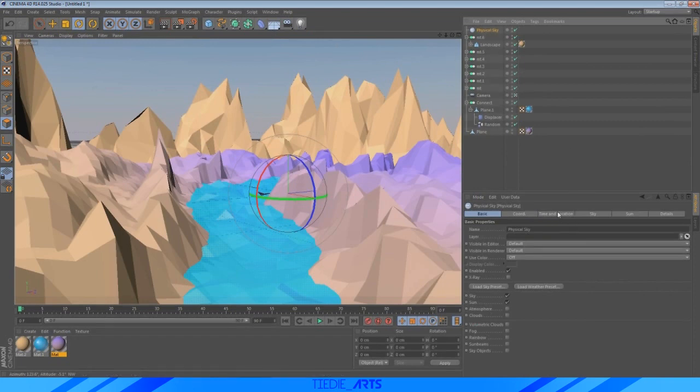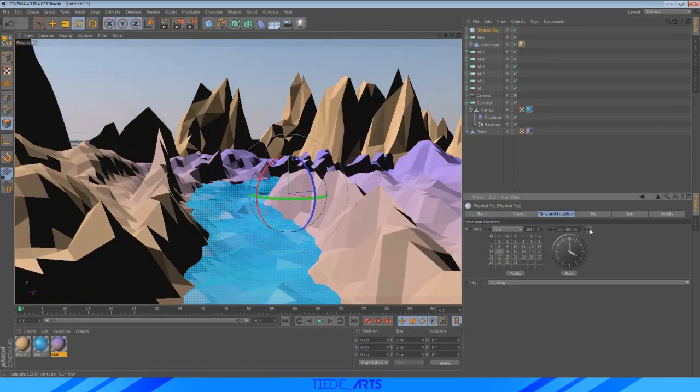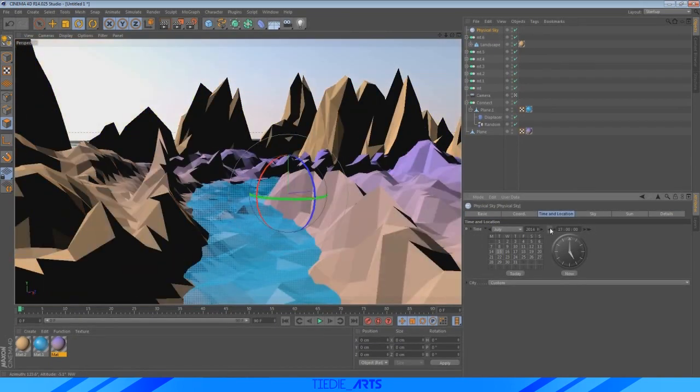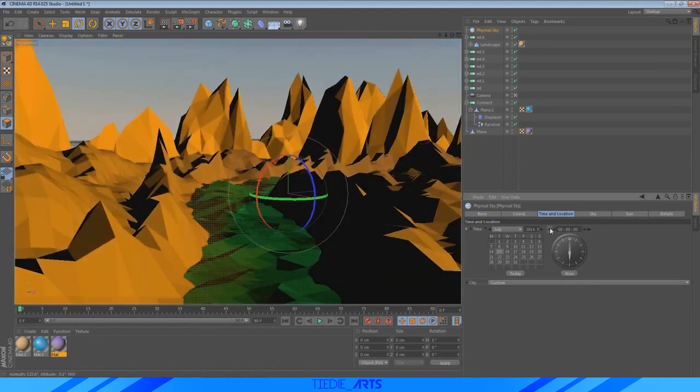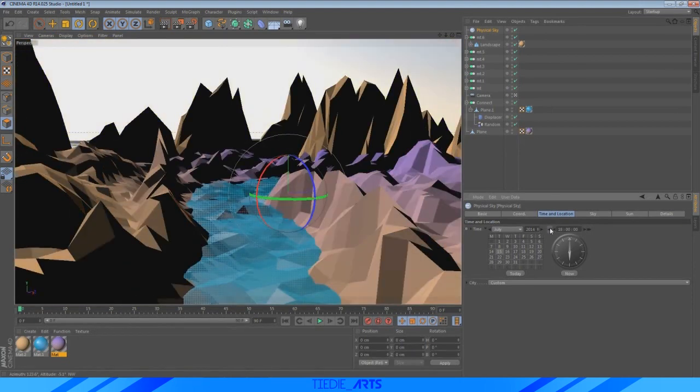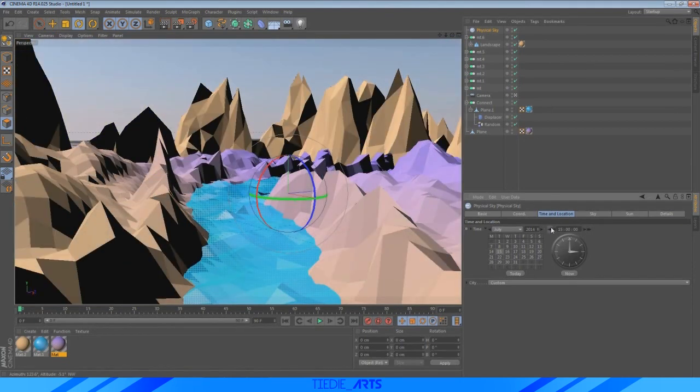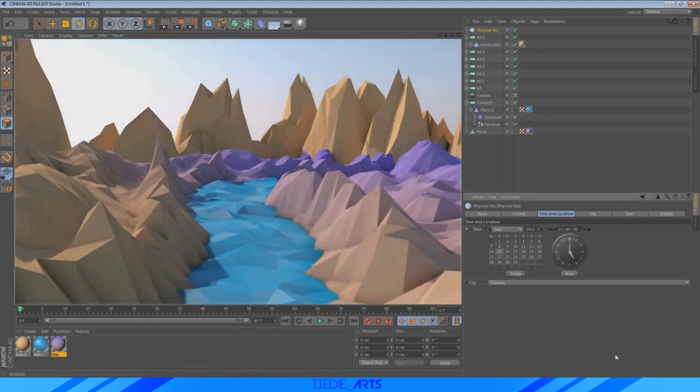So in our physical sky, we're going to go to time and location and just mess around, and this is going to be some really cool lighting that you can make whatever you want, whatever time of day you want. You just type it in and it's going to make it. I'm going to render this out and see how it looks. I'll be right back, guys. My recording software doesn't like rendering stuff and recording at the same time, so I'll show you guys what this render looks like when I'm done. I'll be right back.